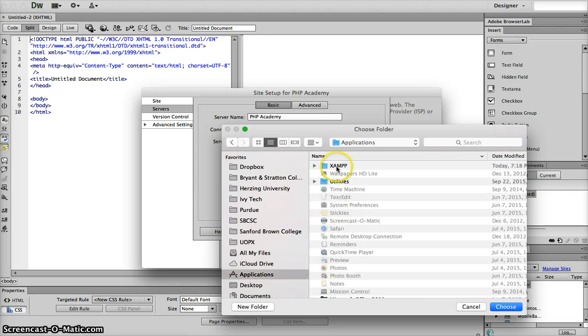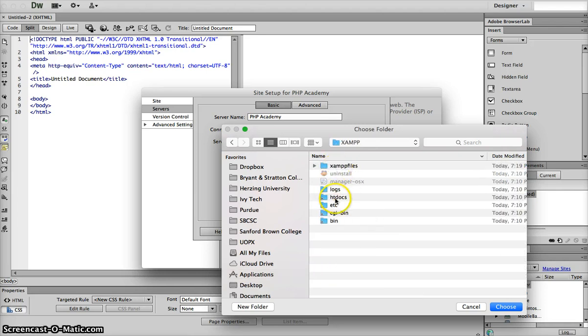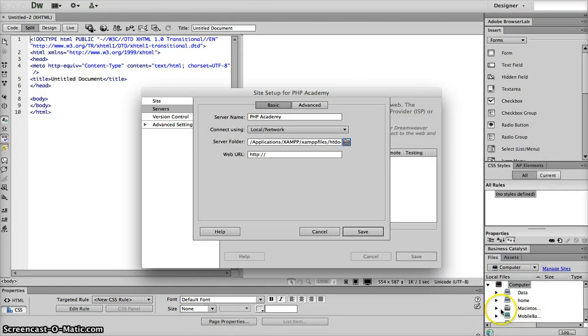It's in my applications, and it's in the htdocs. This is the same for a Windows machine. It may be on the C drive on the Windows machine, but you're looking for this htdocs folder. And I already made another folder inside of there that's going to house my PHP Academy. I want to keep this root directory of the htdocs folder pretty clean. So I'm just going to click on PHP Academy, and I'm going to choose it.